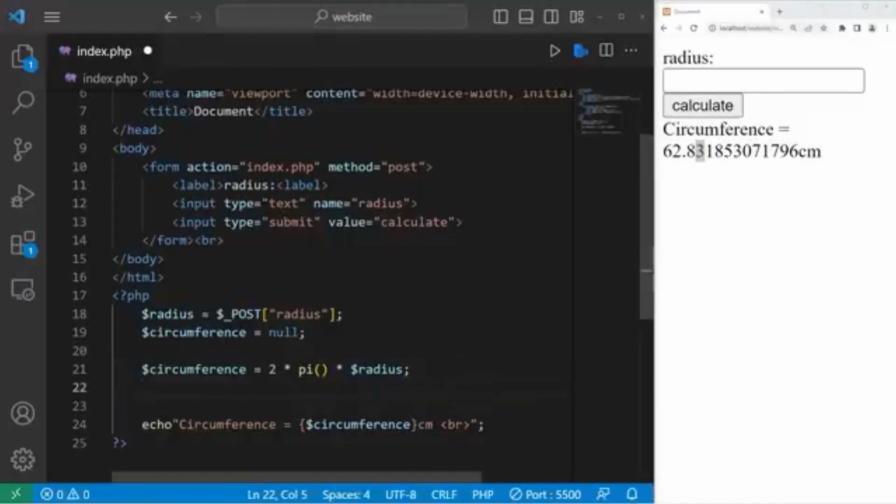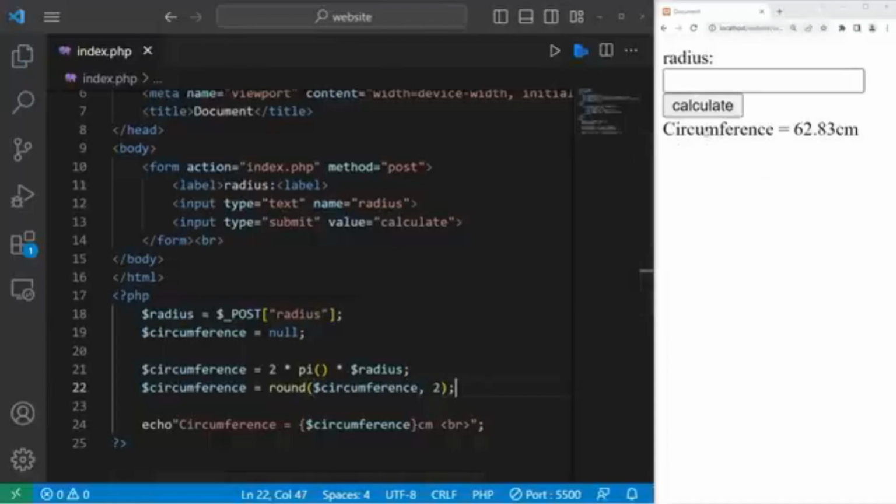Before we display our output, let's reassign circumference equal to, use the round function, then pass in our circumference. But I'm going to make one change. Normally the round function will round a number to the nearest whole integer. To round to a given digit, add a comma, then that digit place. Let's round to the second digit. So our circumference is 62.83 centimeters.